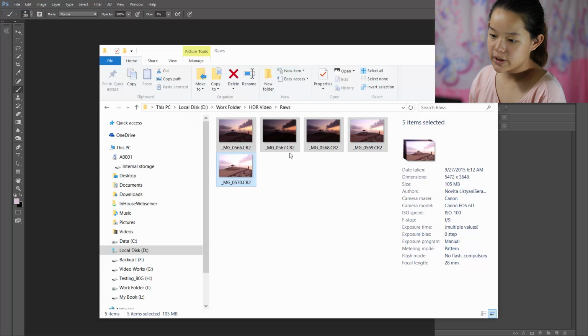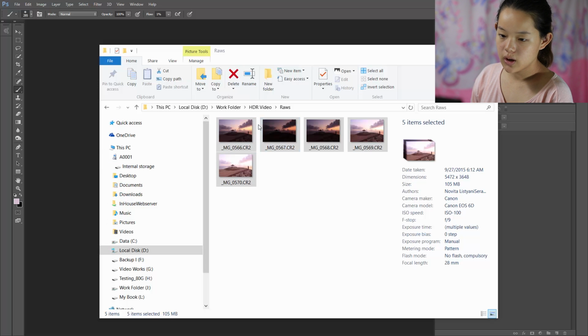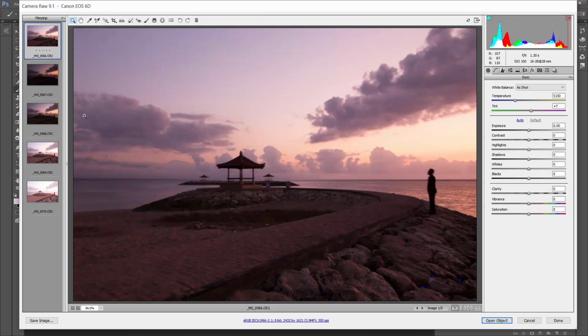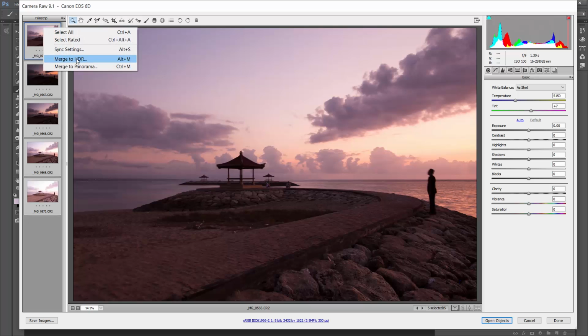So now that you have your images, select all of them and drag them to Photoshop. This opens up the camera raw, and we're actually going to be doing our HDR here using the very simple HDR menu, and it's actually very new and very simple. Started in camera raw 9, so make sure you've selected them all and then click right and merge to HDR here or alt M.